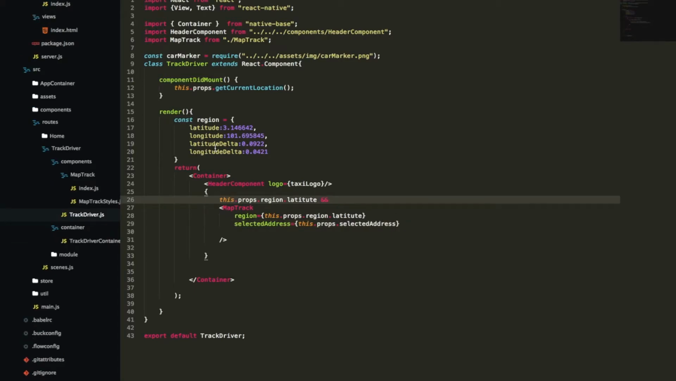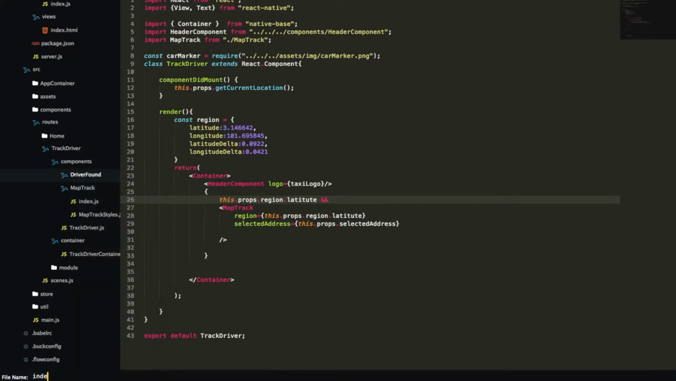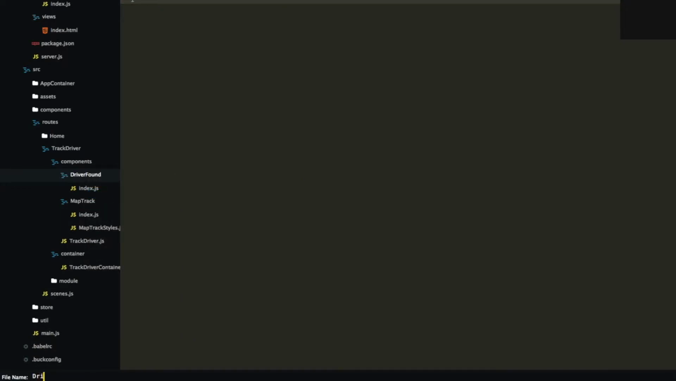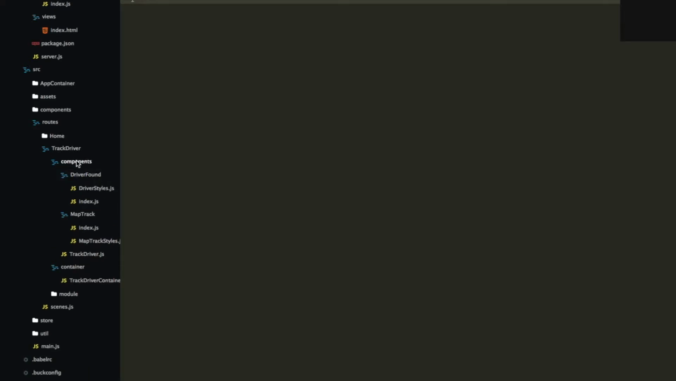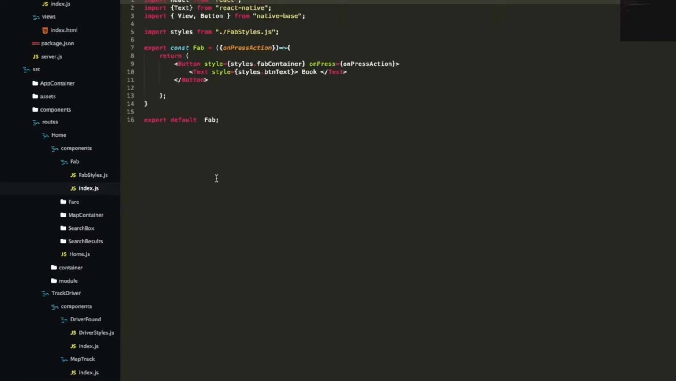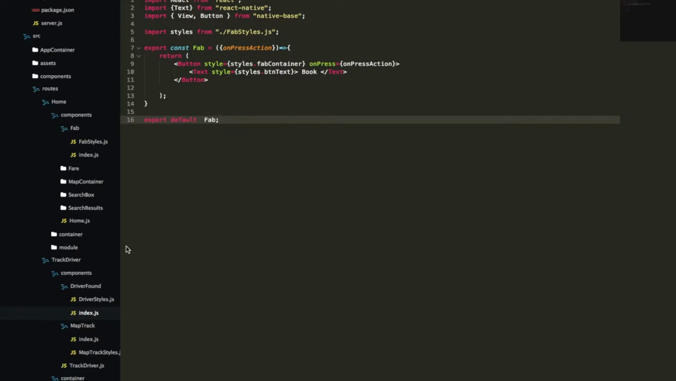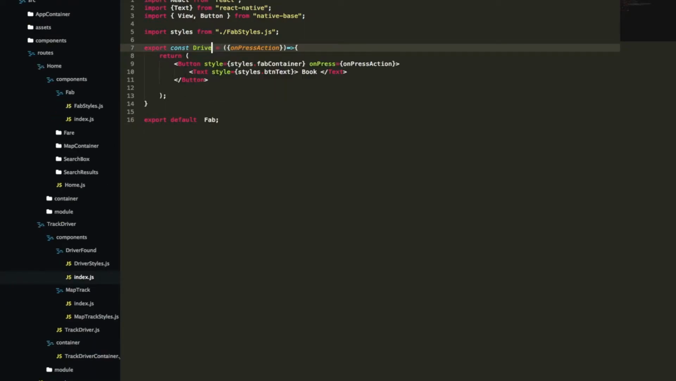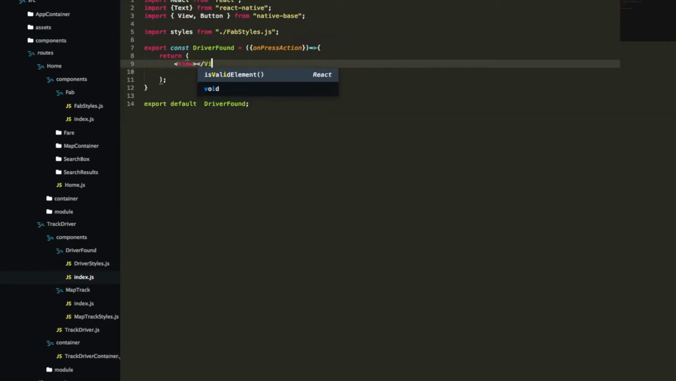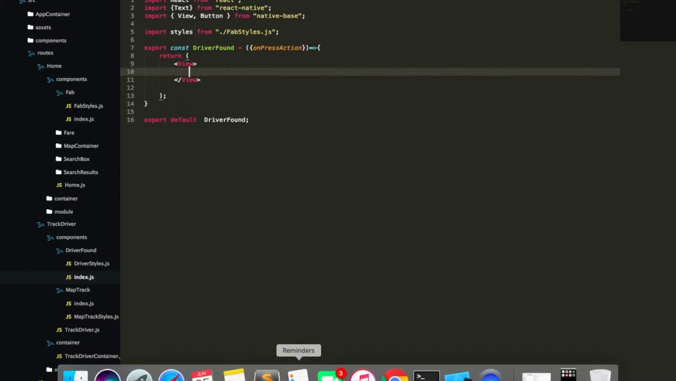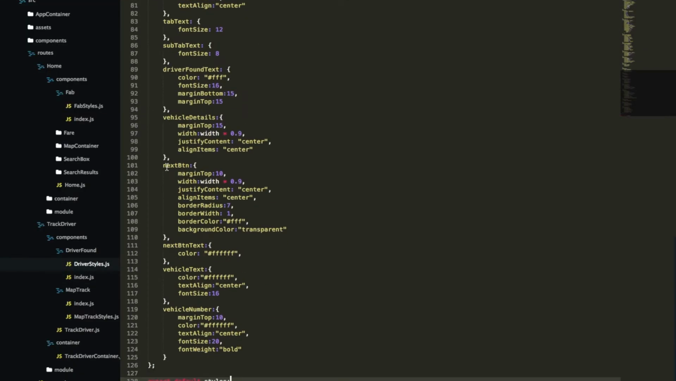Okay, so next I need to create the driver found component. I'm just going to create a new folder here. I'll call it driver found. Create a new file, index.js. Then I'll create the styles for the component, driver styles.js, and I'm just going to copy the component I have here and paste this here. So I'm going to rename this to driver found. And I'm just going to create a new view here. This will be my container, and I've already created some styling for this, so I'm just going to copy and paste the styles here.